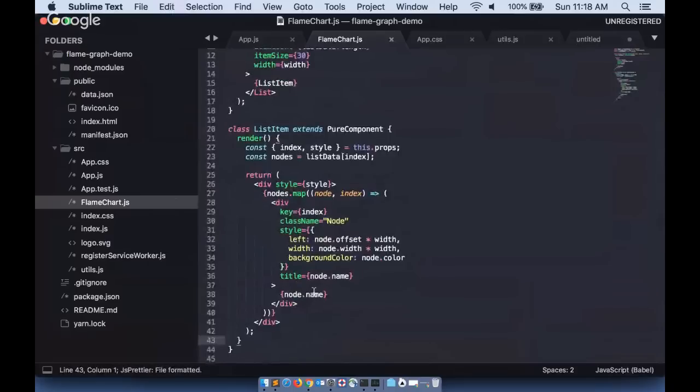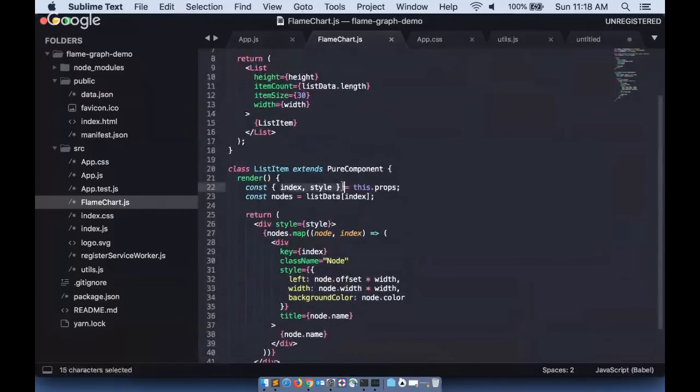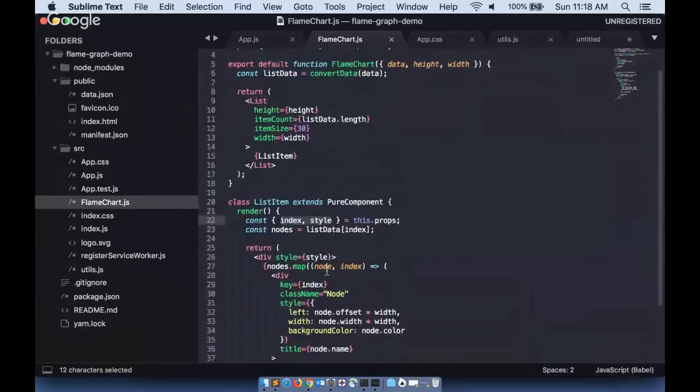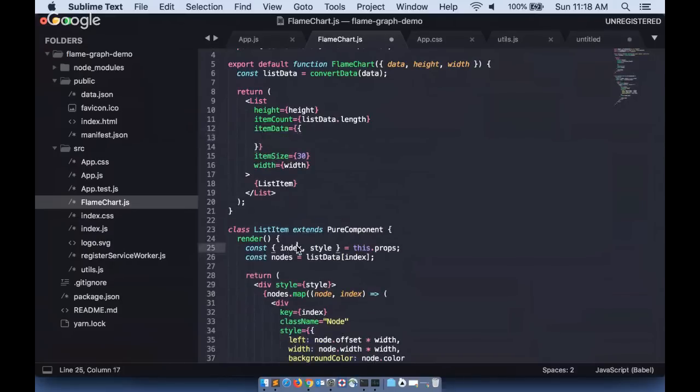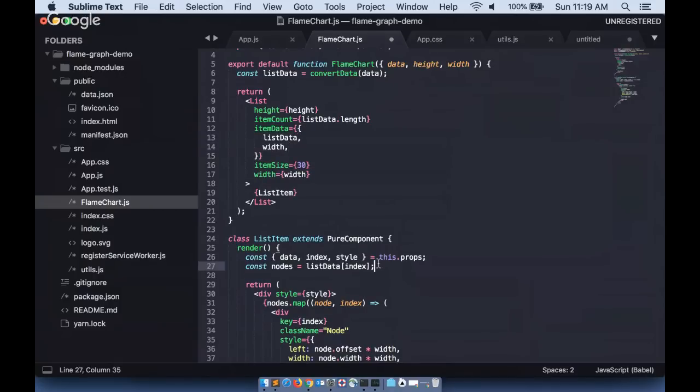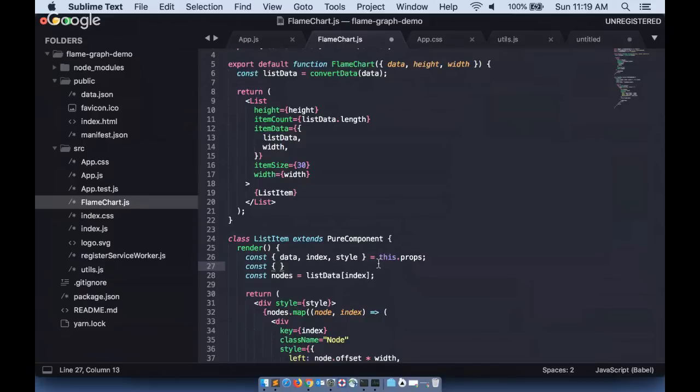There we go. Okay, so we get our style and our index from this.props instead of the inline function, but you'll notice that we're trying to read from list data, and we're also trying to reference width, and we don't have access to either one of those. So React Window provides a mechanism for this called item data. Item data will pass an additional property to each item in the list, which is just whatever you give it. So in our case, we're going to give it list data, and we're going to give it width. And then down here, we'll pull those values out again.